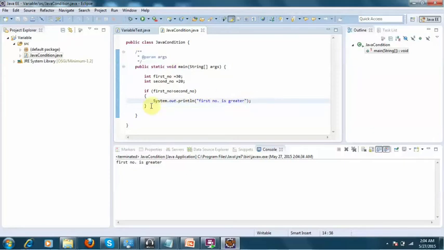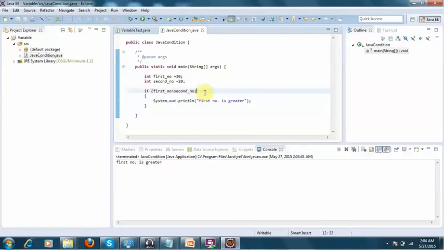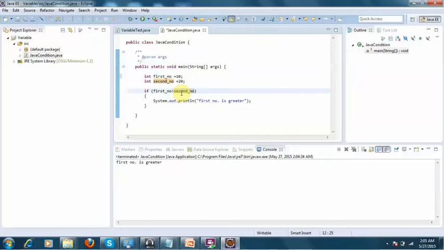So this is the syntax of the if statement. First of all, the code will check the condition. If the condition is matched, then the block of code will be executed. Again I have to change this. If we want to print some statement when this condition is not matched, then how do we write that? For that purpose we have to use the else syntax over here.